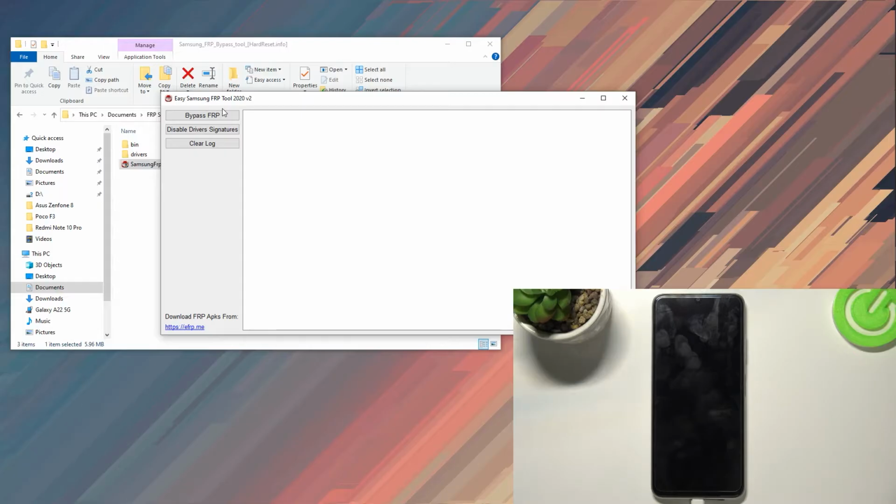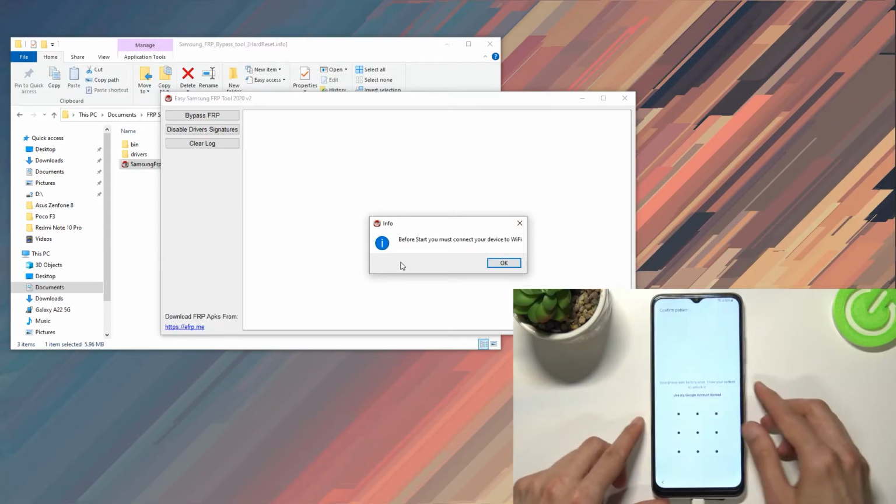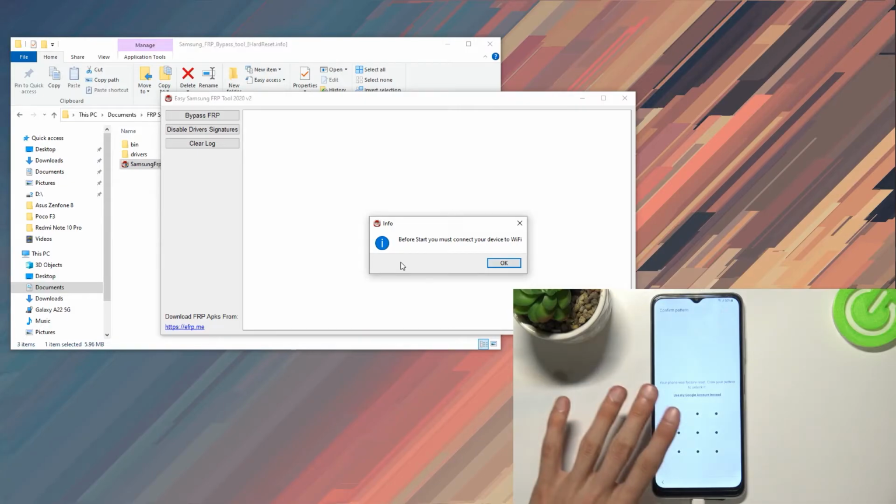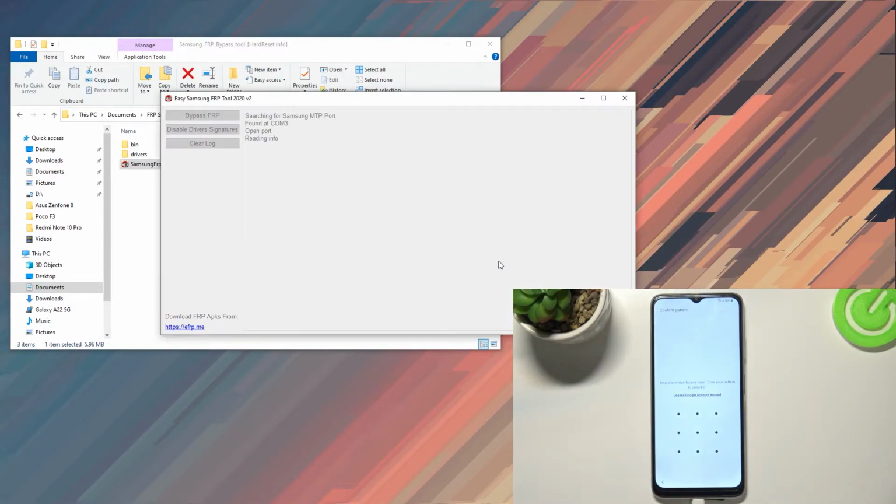So from there you want to open up the software right here again, and this time around, once you have already disabled the drivers and rebooted your device, you're going to click on bypass FRP. Now on your phone you do need to be connected to Wi-Fi, which I already am, otherwise I wouldn't be seeing this page right here. And from there tap on OK.